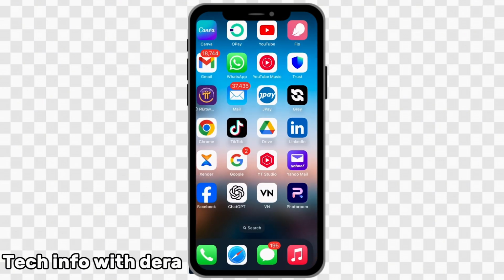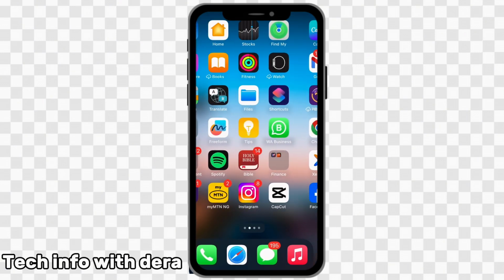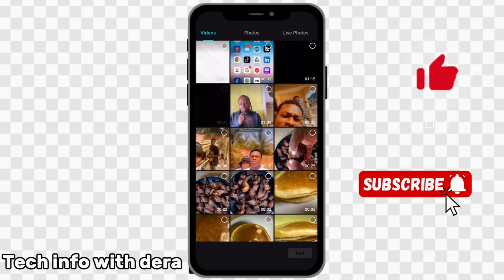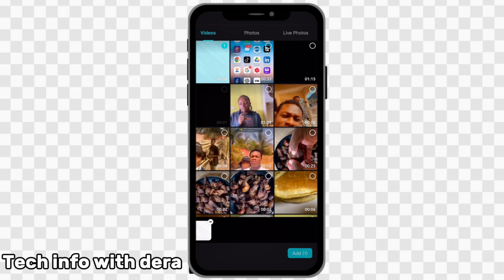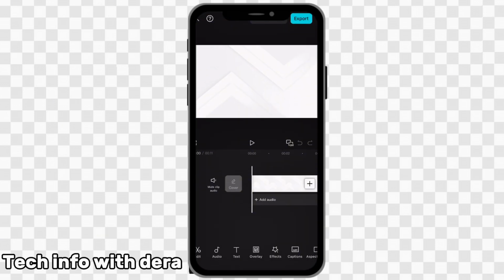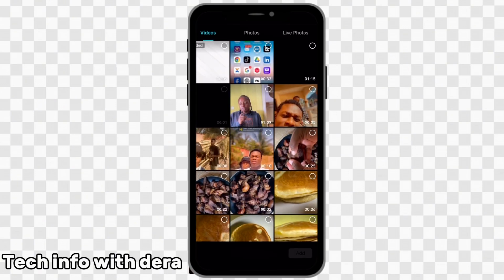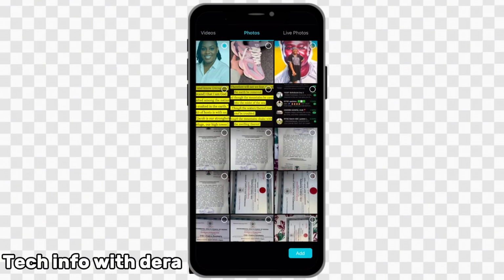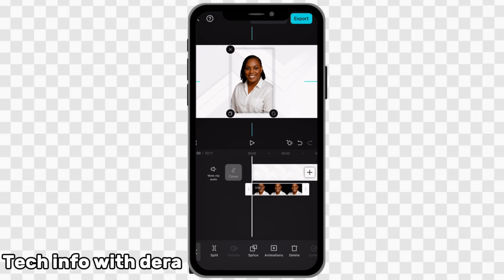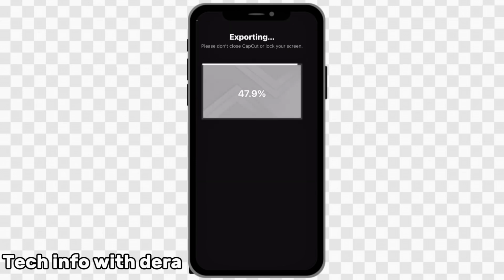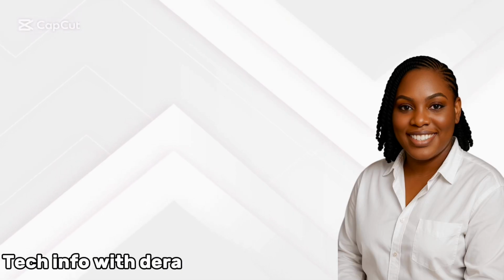So I imported it to my CapCut, and I opened the app and clicked on new project to get a plain video, that's a white plain video, and then I imported my picture, the one I removed the background from. You can see it over there. See what it will look like after removing the background. After doing all those things, I saved it and here it is.